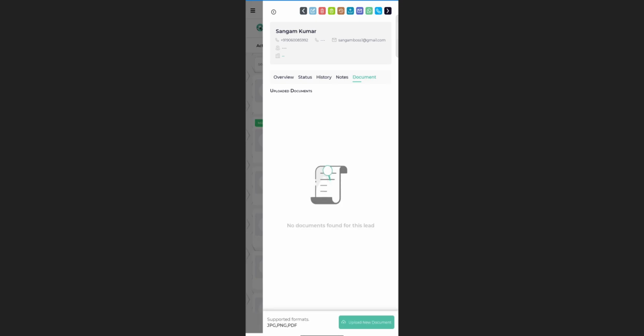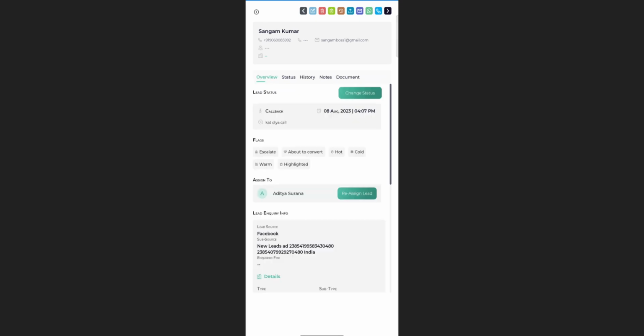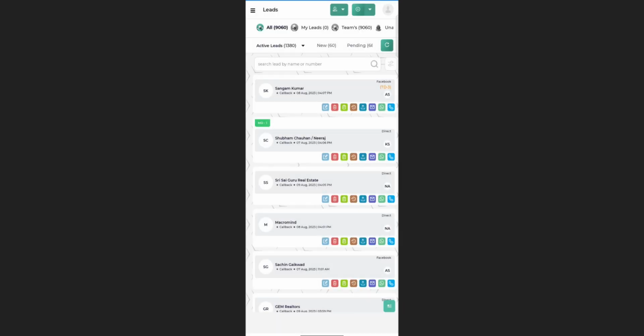If we want to see the next lead, we can swipe right to see the next lead. We can easily swipe and view the leads. Let's go back to the lead page.